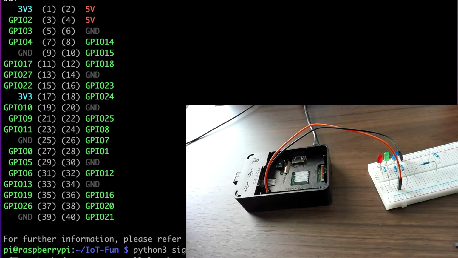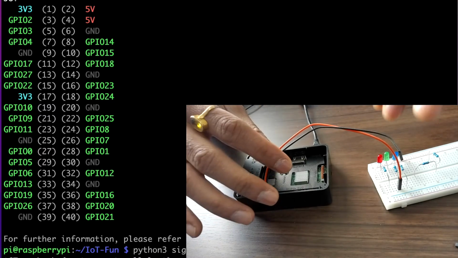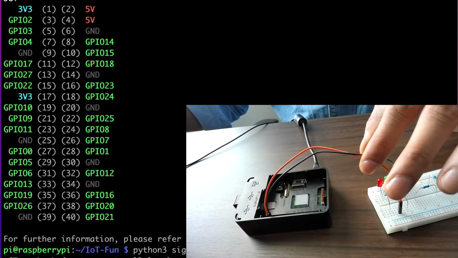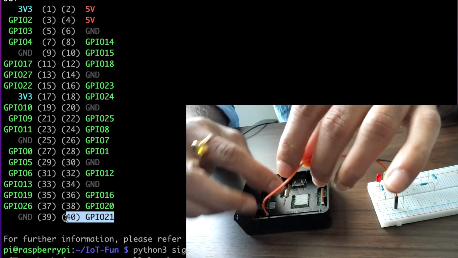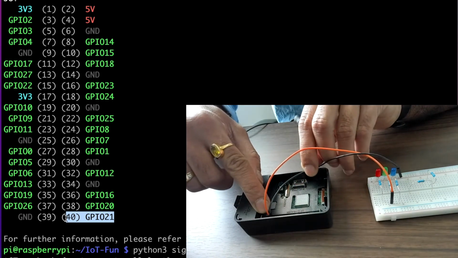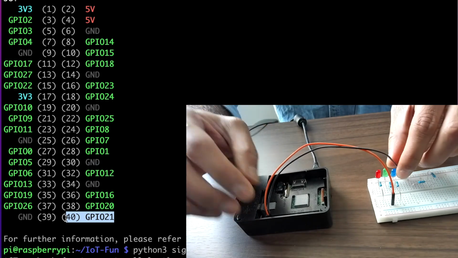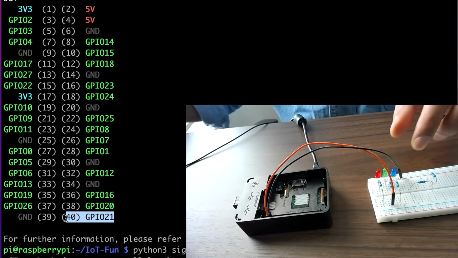Now let's quickly talk about the connections. As you can see, I'm using GPIO 21 in my program, and that is pin number 40. This orange wire represents GPIO 21, which is going to GPIO physical pin 40. And then we have to supply the ground voltage, of course. For ground, we are using pin number 39.